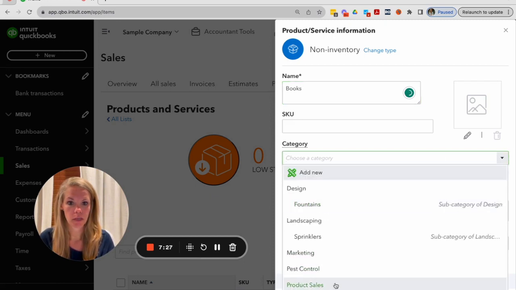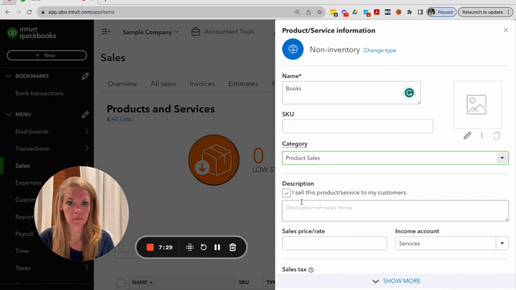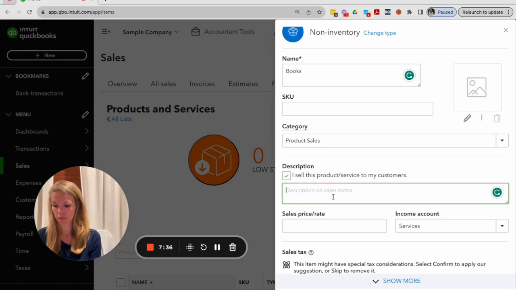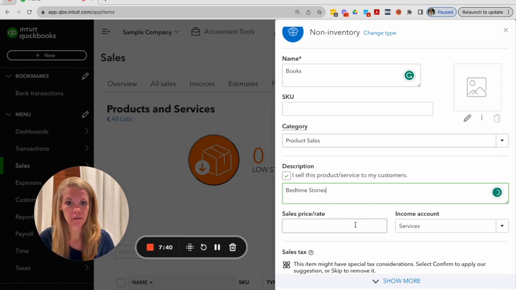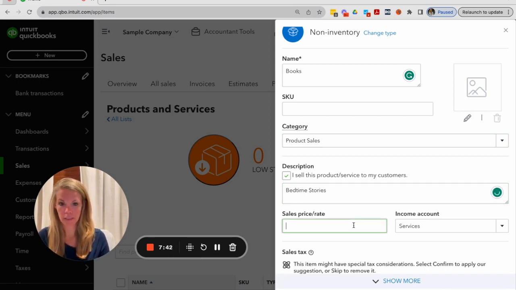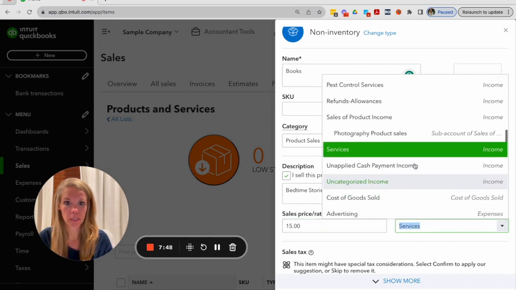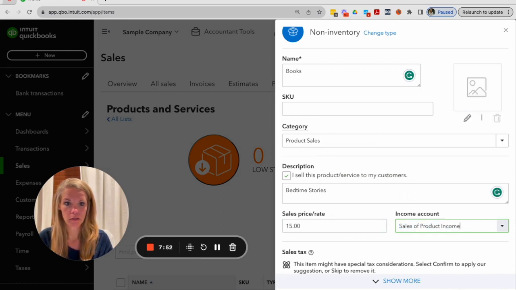This is going to be product sales. I can write a description if I want. Bedtime stories. You can put in a price. Let's say I sell these for $15, and my income account is going to be products. You can list them as sub-accounts if you want.